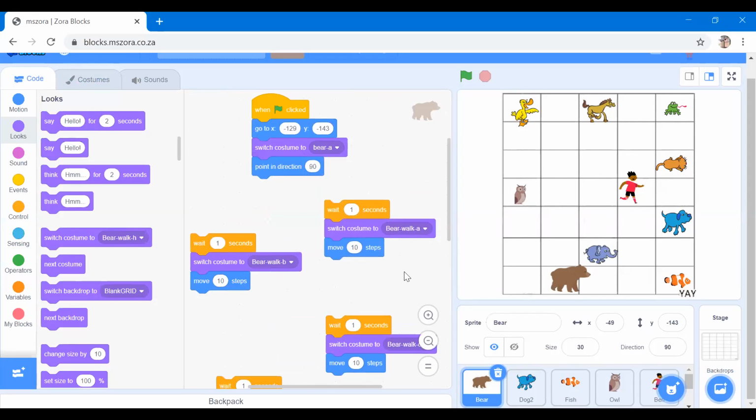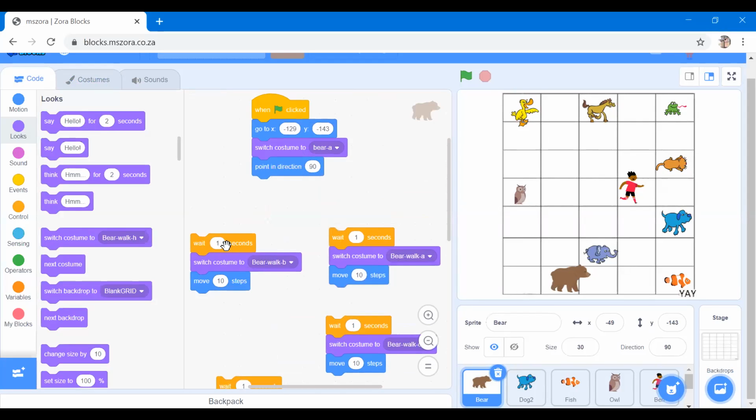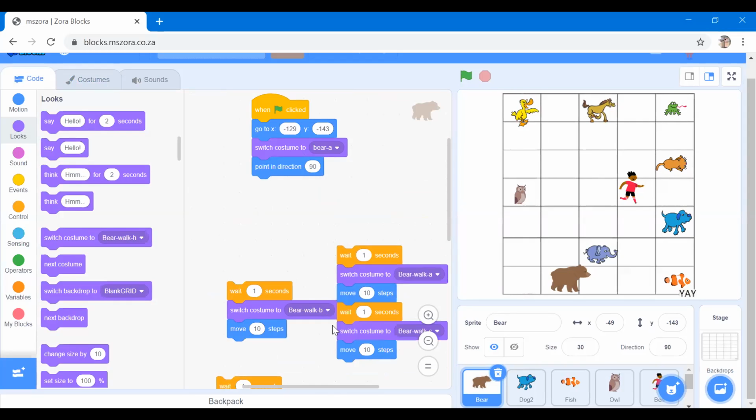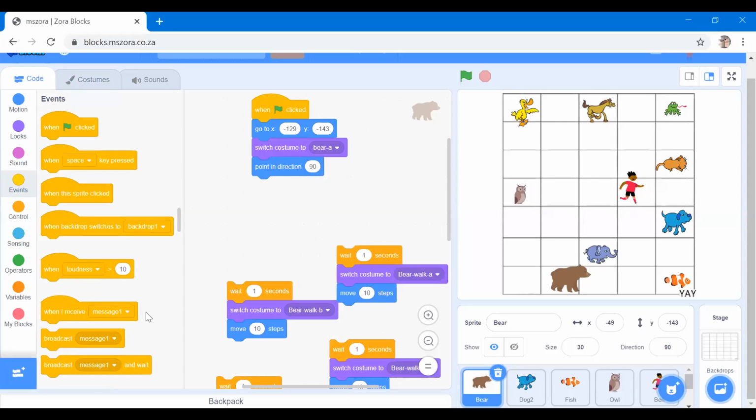Let's go and do it. In fact, I'm going to repeat this code 8 times. So let's go find repeat. There's a special block that we can use to repeat things, and it's in our, let's see, is it in events? It's either yellow or orange. In events, is it in events?